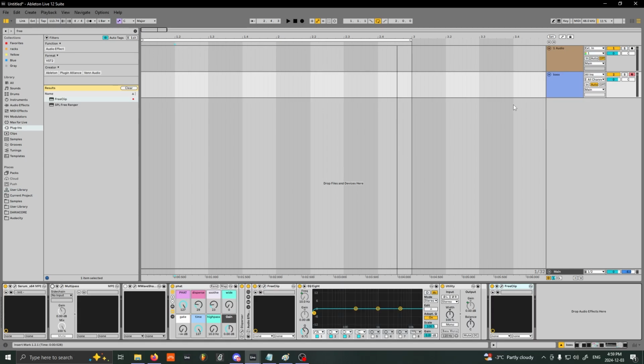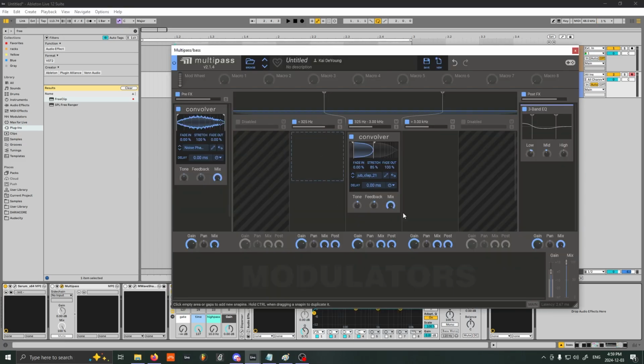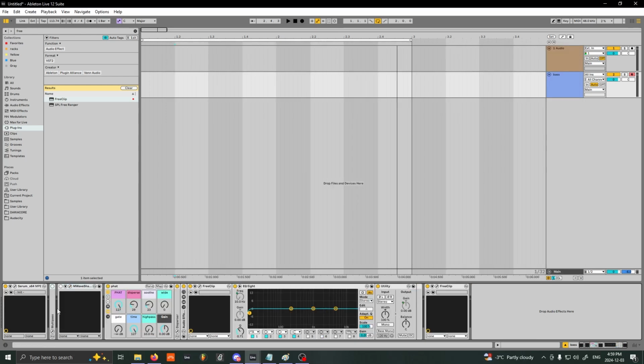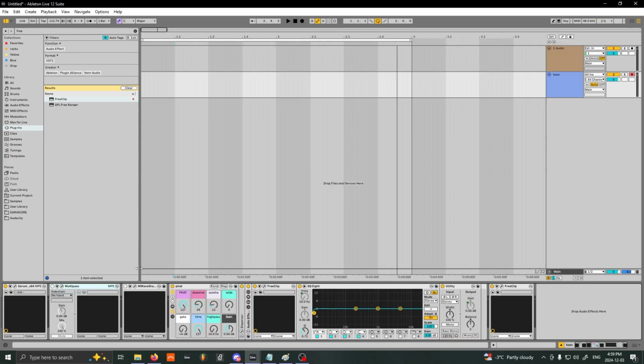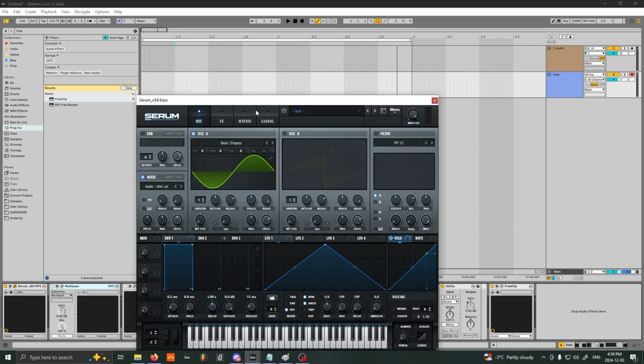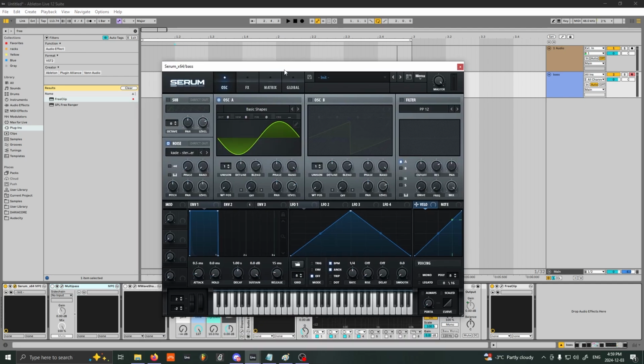Next off, I'm going to apply convolution to this dubstep slash tearout kind of bass. So I have this multipass which has 2 convolvers and just a little bit of EQ, doing some pretty cool processing to the sound. This is what it sounds like without, just to show you the original sound.